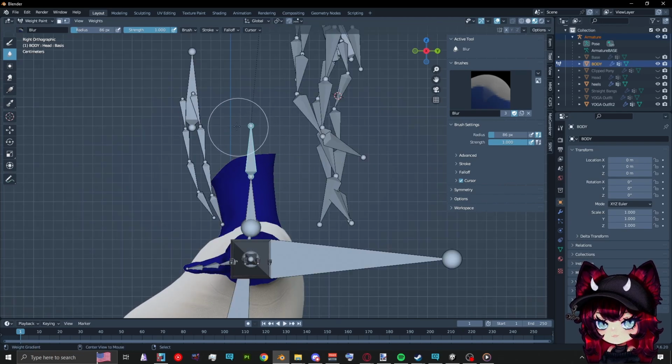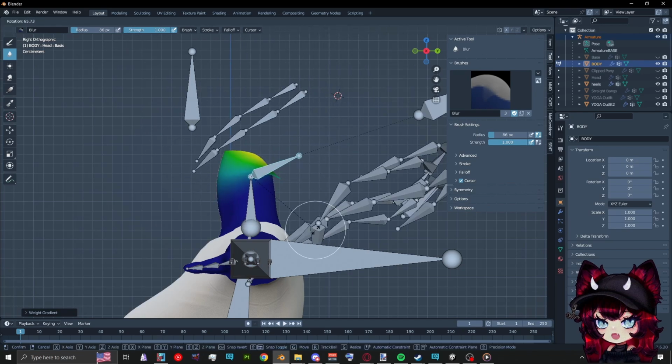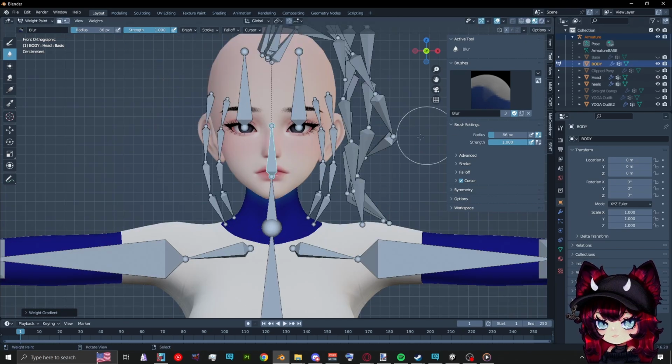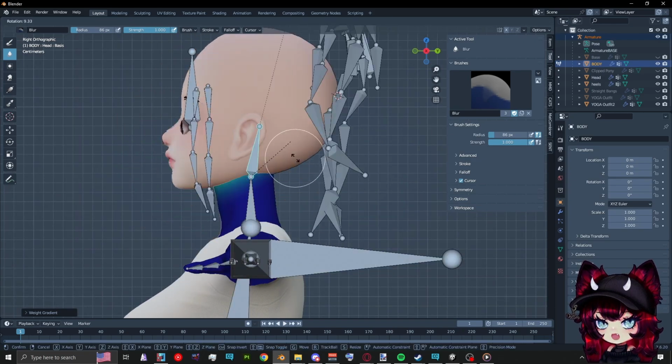So holding Alt, you click and drag downwards. Just like that, your neck is now weight painted to your head. Bam. Just like that, you're good.